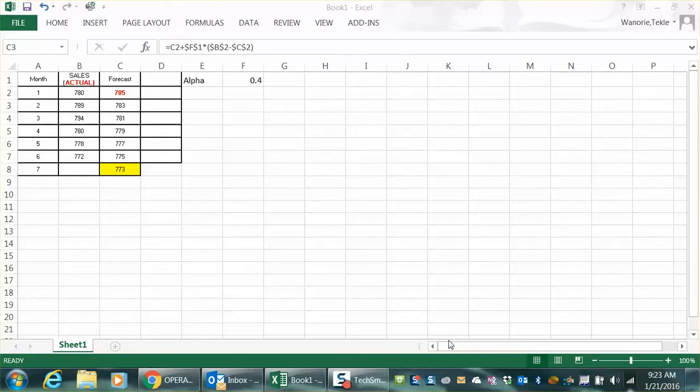This is Tekle Bonore, your professor, and I want to demonstrate briefly how you can apply the exponential smoothing method when you do a forecast. Here I have a simple example. Here you have data for 6 months. All right, data is given for 6 months.